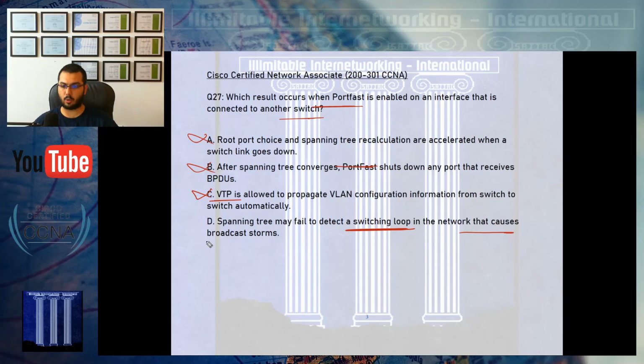And the network that causes broadcast storms, and a broadcast storm is a switching loop. This is the same meaning. Both of these have the same meaning. So answer D is good. Actually, it's the only answer that fits this question.